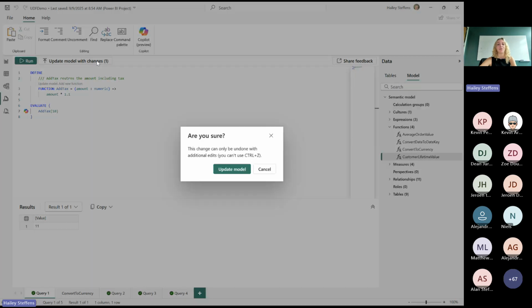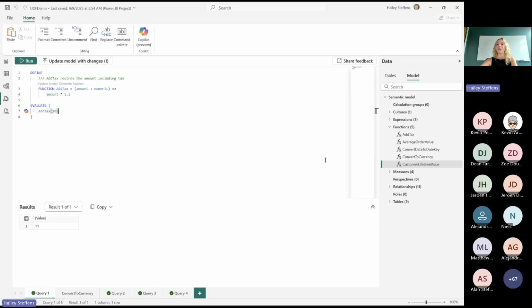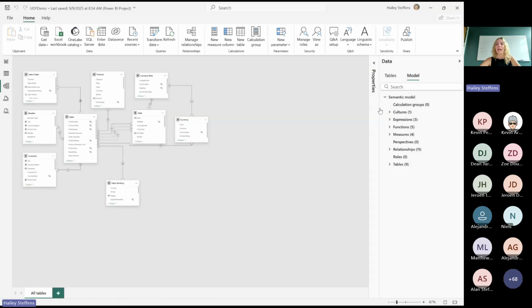We can go ahead and add this to our model since we feel confident about that. So if we update model here, you can see it pops up in Model Explorer, which means it's been saved to the model and can be used anywhere. If we want to use this, let's go to the model view. And you can see we already have a total sales measure here. So let's make another measure that's going off of this using our function.